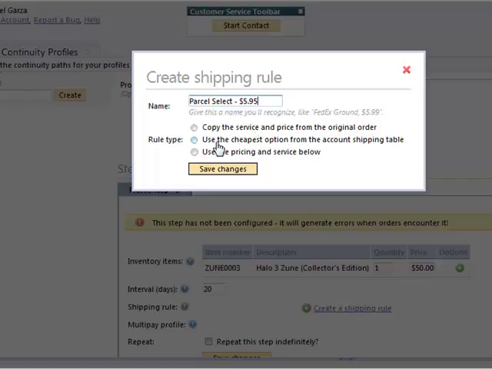I could use the cheapest option from the shipping table. I'm not going to talk about shipping tables here in this video, but there's a way that you can actually set up a shipping table in OrderWave with all these rules. We have a video on it, so please review it if you want to know how to do that. But this option here will copy the cheapest option from the shipping table based on the rules, or I can use the pricing and service below. Now I'm going to use that because that lets me customize what service level and what price.